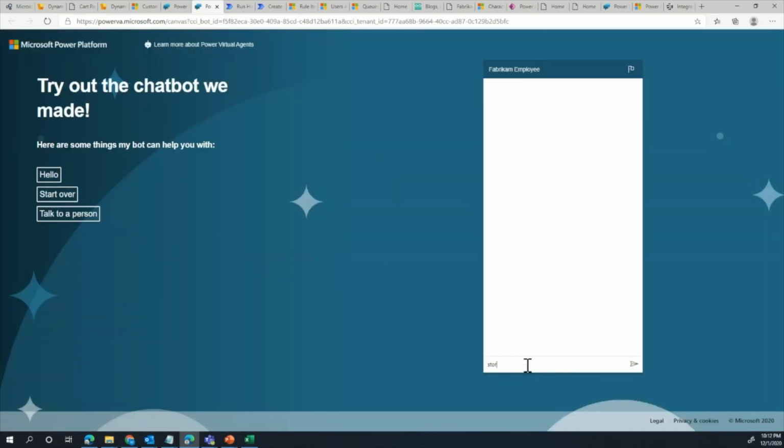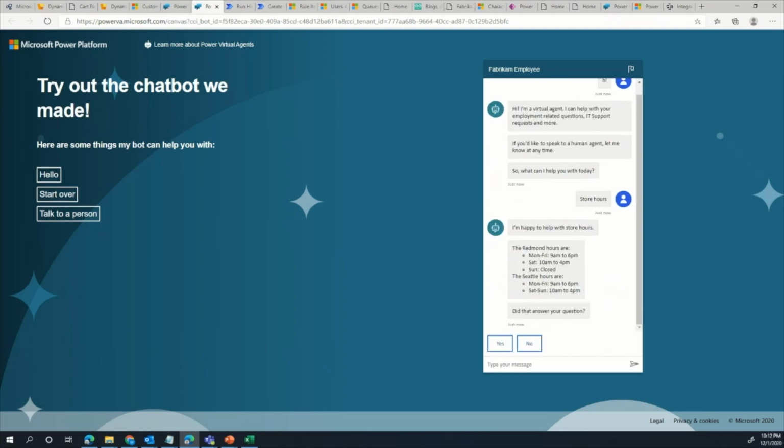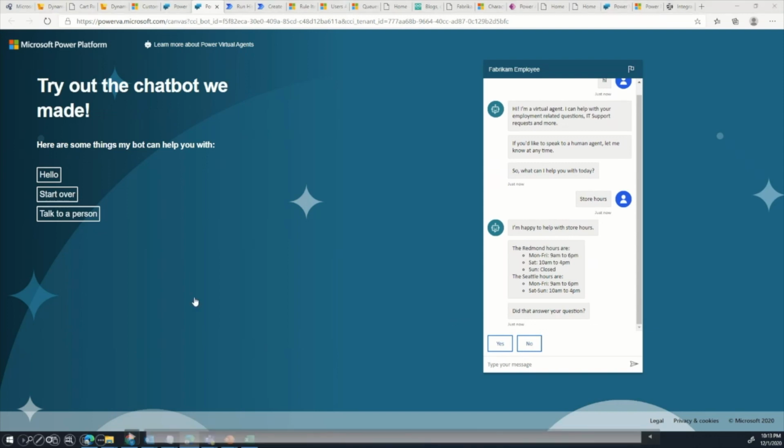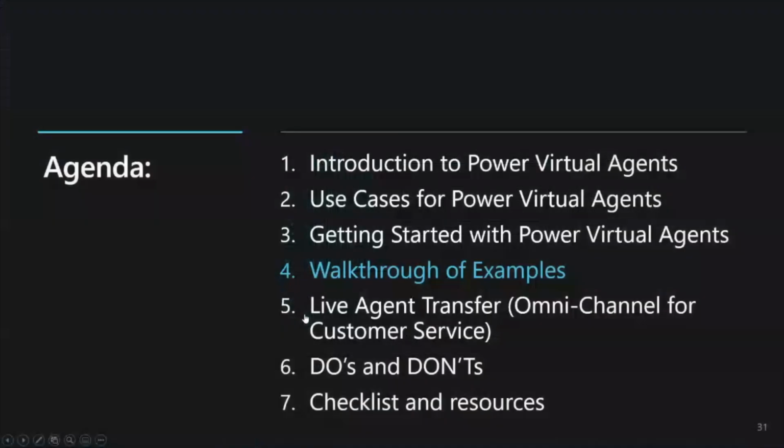So now here you can see I'm on that demo website, and I can type in my trigger phrase. So I start out by saying hello. I can ask it a question like, what are the store hours? And I get my response back based on what we have built into our Power Virtual Agent. So with that, I'm going to go ahead and hand it over to Murali, who's going to walk us through a couple of different examples of Power Virtual Agents.